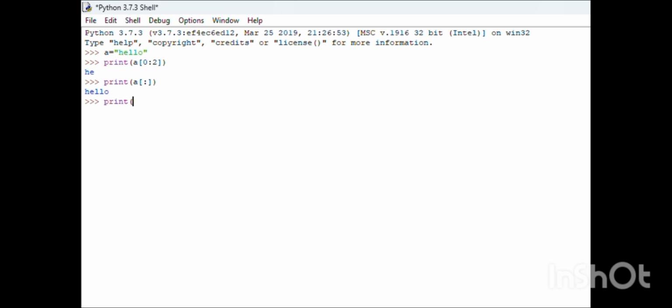Next, another example here. I am not going to mention the stop value. So it will take the default end value, n minus 1. Next, another example. In this, I am not going to mention the start value. So it will take the default start value 0.